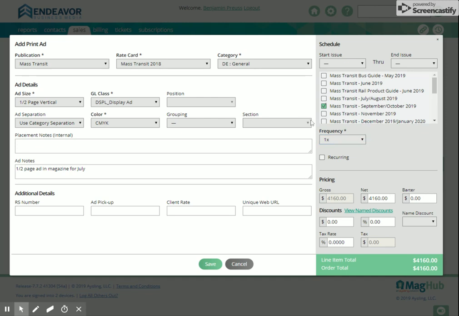As you'll notice, when I selected that ad size, it populated a price over here of a gross of $41.60 with a net of $41.60. As I change the frequency model here from 1 to 4 times, it all of a sudden drops that net down to $38.15. I can then go ahead and hit save.